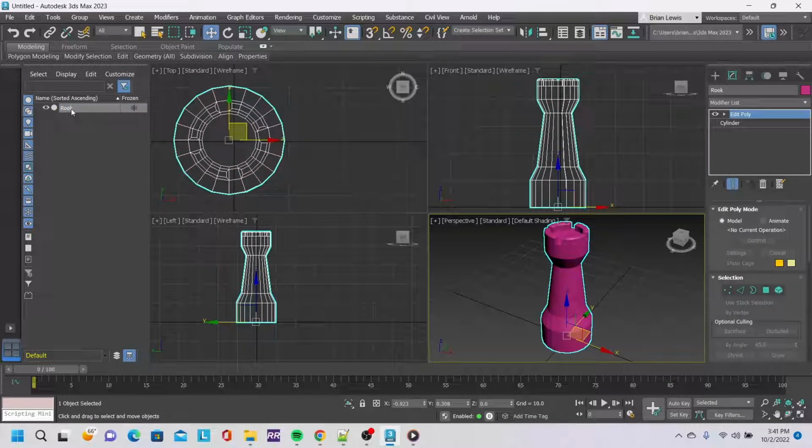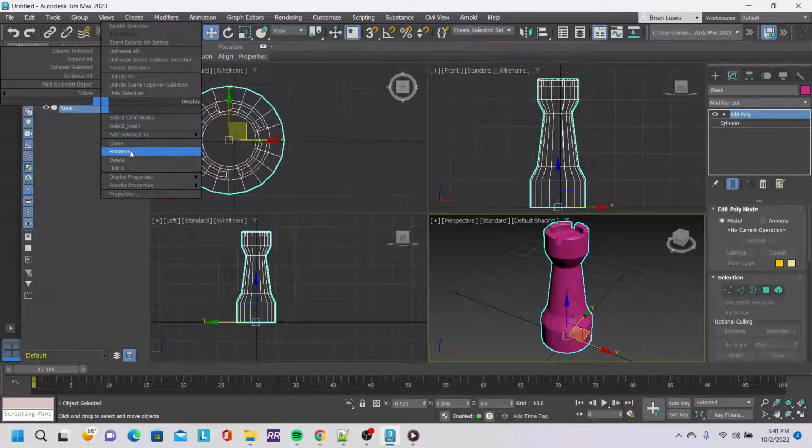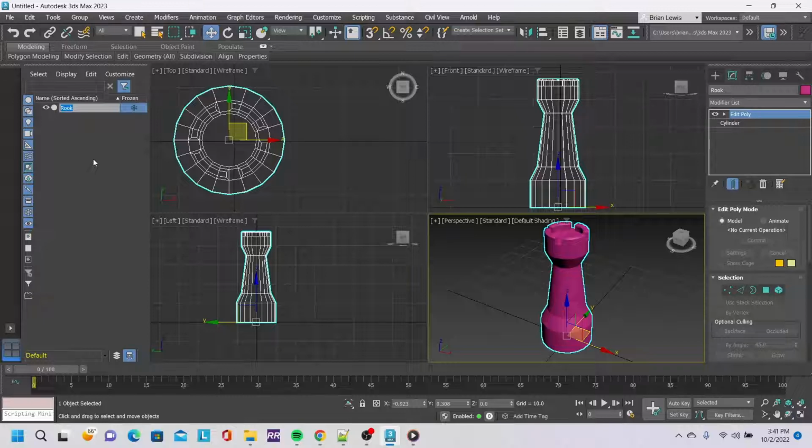And then the third way you can rename something is by right-clicking and then clicking rename, and you see it just brings you right over to here. Press enter, and you see it says Rook 1 there. But I just wanted to say Rook, so there's that.